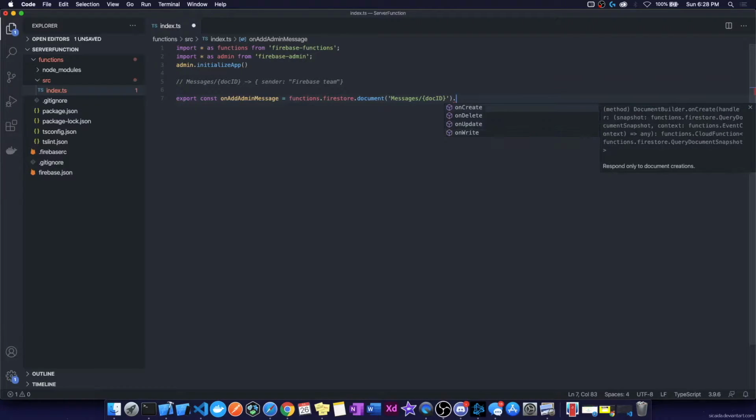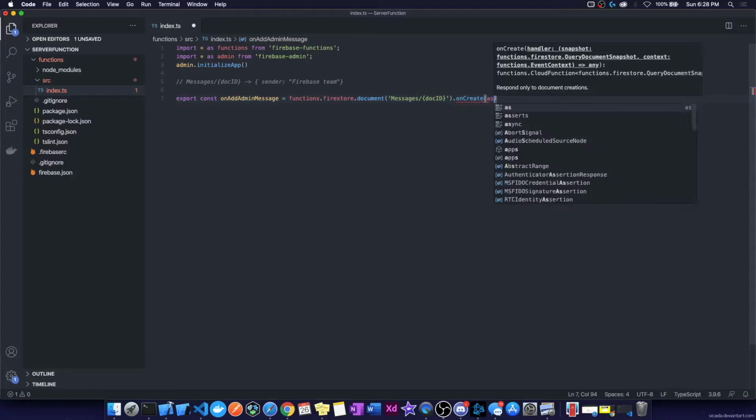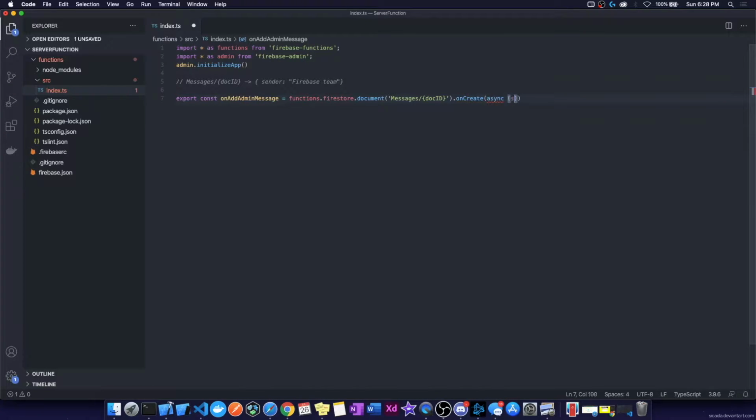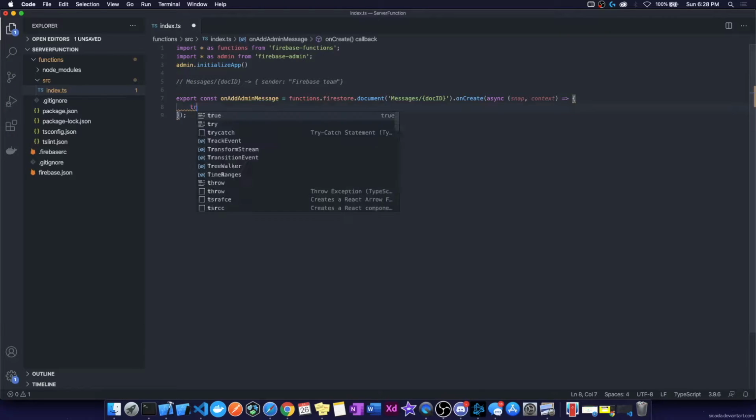There are a few functions you can do: on create, on delete, on update, and on write, right? And here I'm just going to do on create. Make sure you async it. Take two parameters, snap and context. Okay, now we have the body. So let's say I want to put this in a try and catch. This is going to be a promise function.